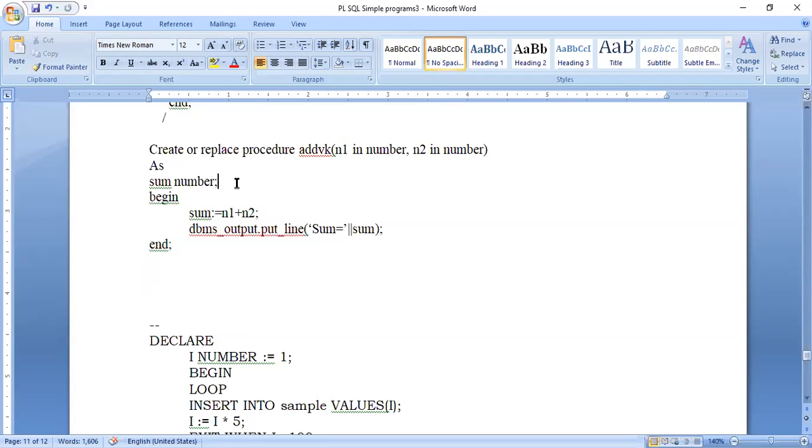Anyway, with this background, I will continue in tomorrow's class. But right now, I hope you have understood how to create a procedure: create or replace procedure name, then I have to give the parameters along with in. Clear?